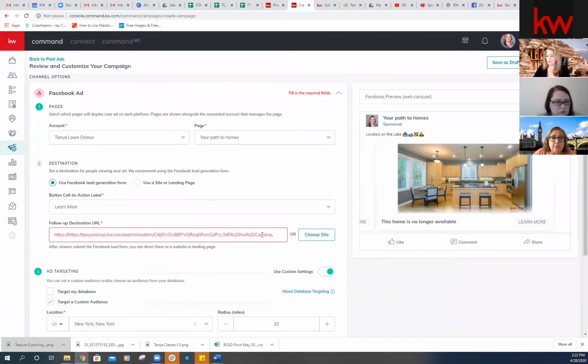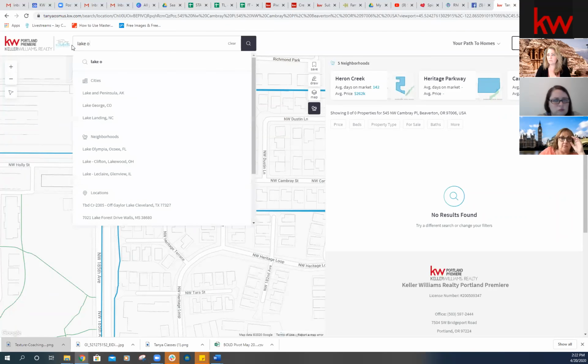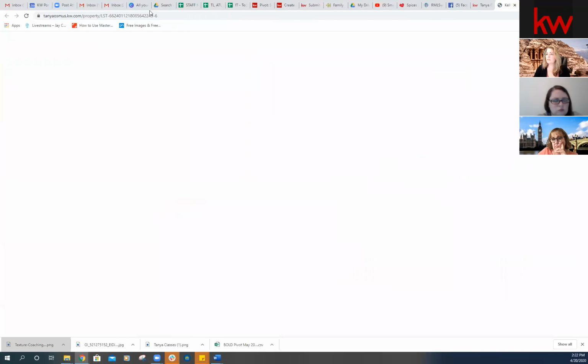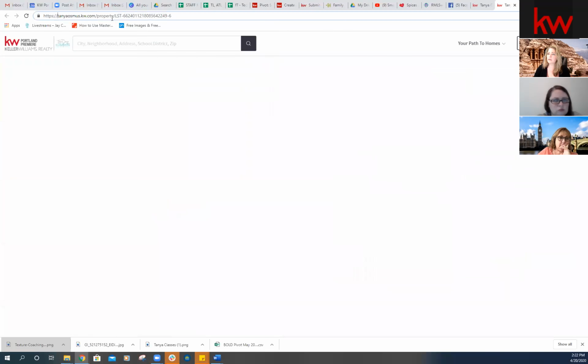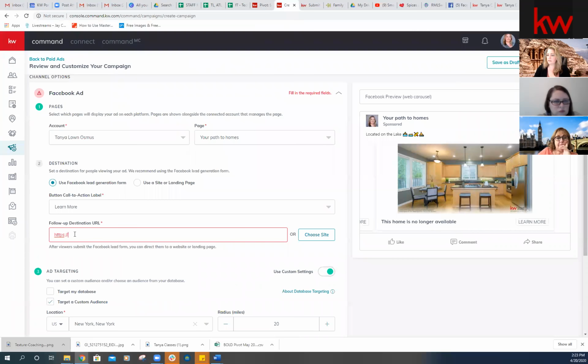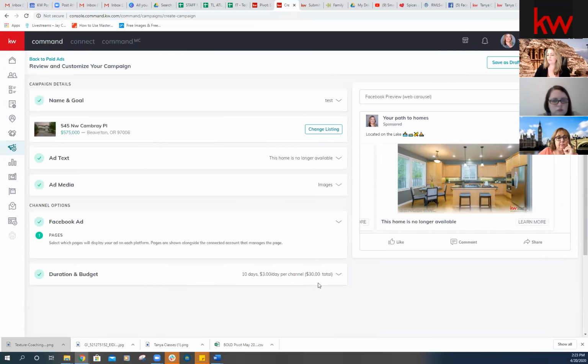Oh, what did I miss? Oh, the URL is too long or wrong because it's not a listing. Let me just grab a listing here. There we go. Copy, and paste. That's because it has the HTTPS in there twice. There we go. Save your Facebook ad.